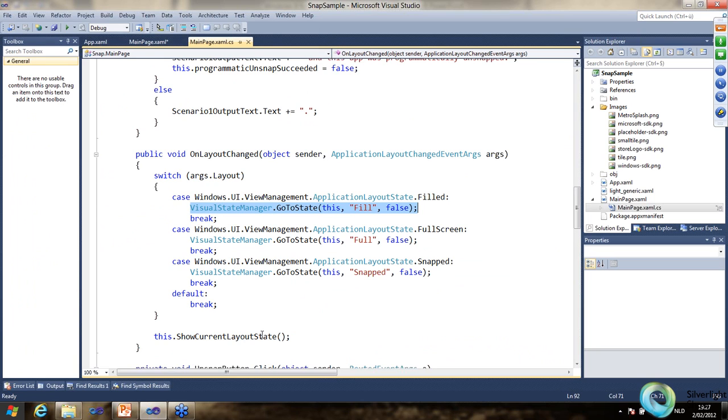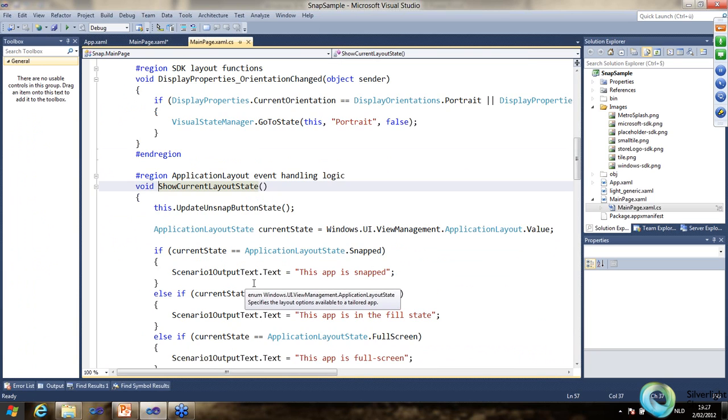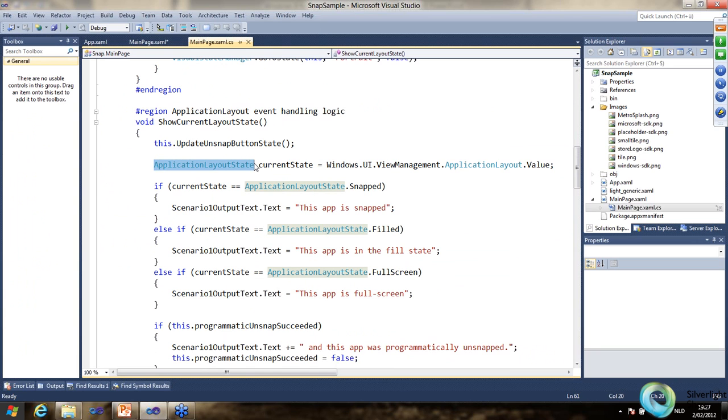And I can also ask, of course, what is going to be the current state. In this method here, I'm doing that exact thing, using the application layout state, which is actually coming from this window UI view management application layout dot value. I get a value of what is the current layout of my application. So I can ask my app, are you snapped currently, or are you in filled state? And I can react to that further in code.